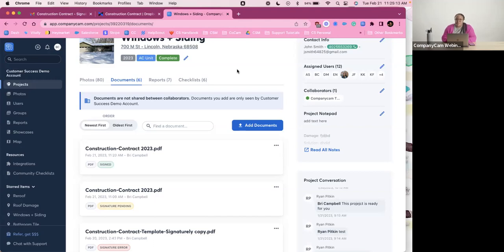So as a reminder, to send signatures, log into CompanyCam on the website. Your clients will have access to sign those on their mobile device, as long as they have access to the email from whatever device they're using.